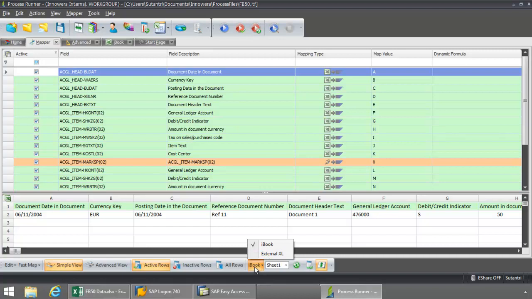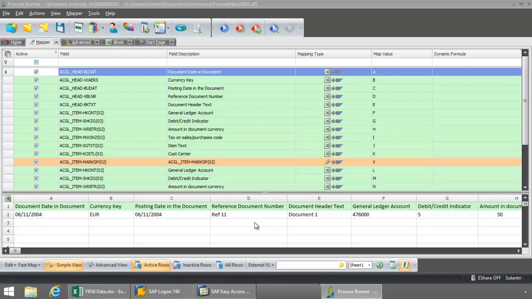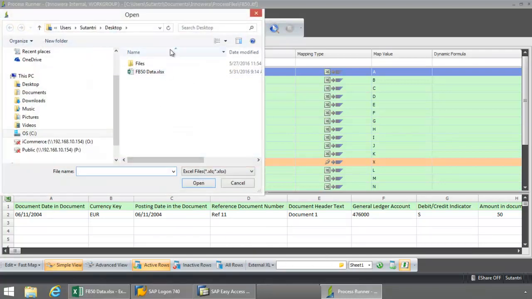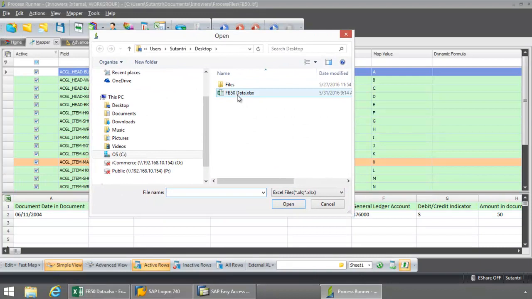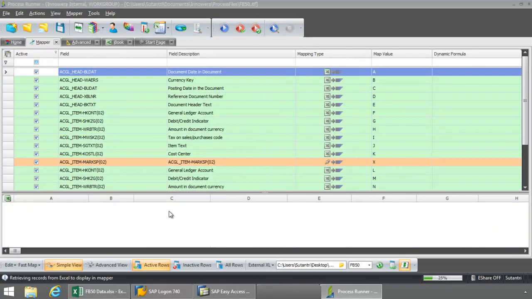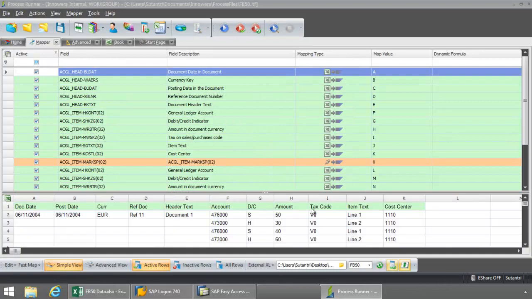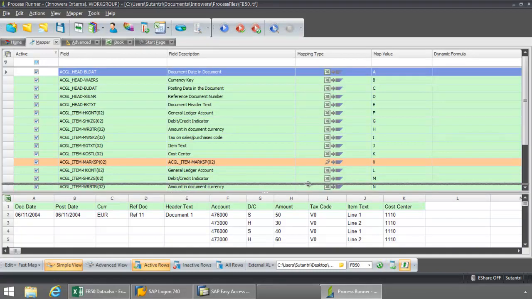So I'm going to select right from this drop down here, External Excel. And now I'm just going to, let's see here, let me do this one more time. There we go, there's my pop-up I'm looking for. I'm going to select this FB50 Data Excel spreadsheet. And this view will quickly refresh here. And now I've got the data that I need to map.